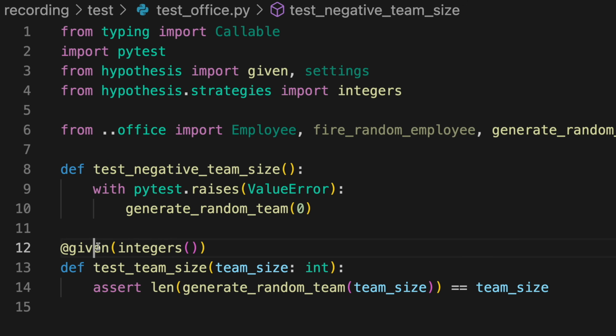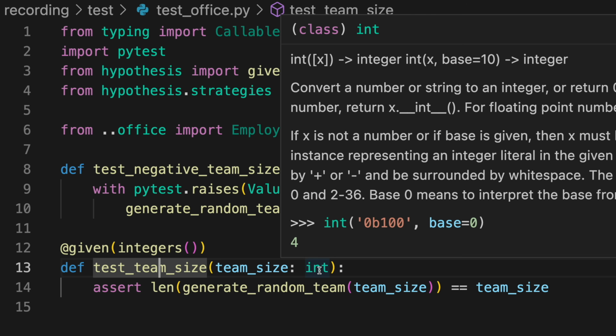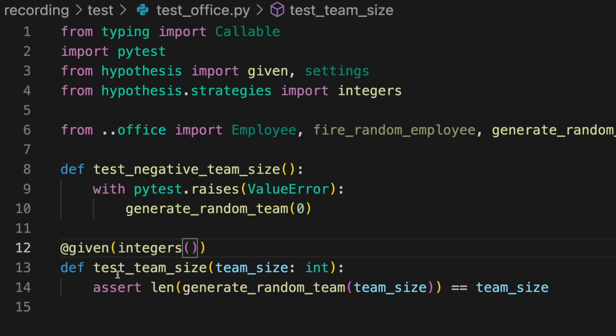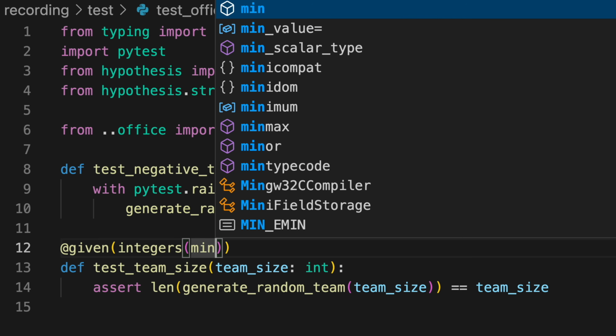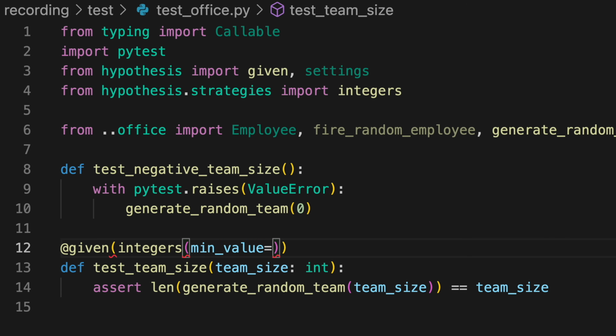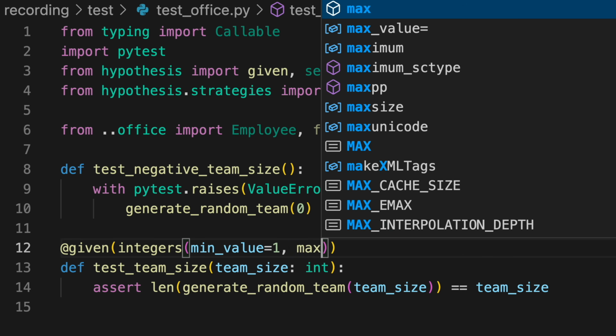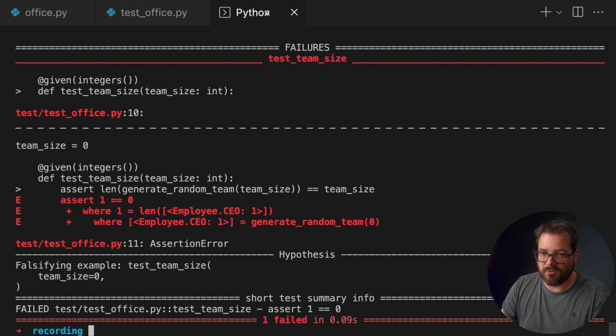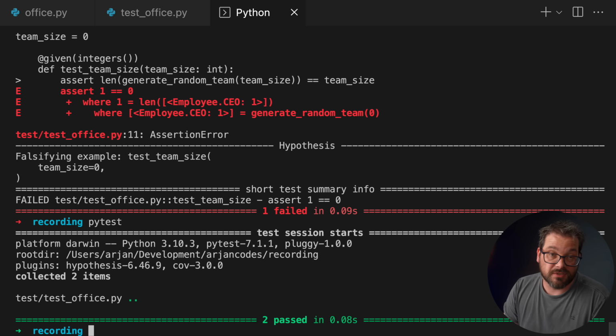And now this test, of course, still fails. So what we need to do is to make sure that team size here is always positive. And we can change that by changing the strategy. So in this case, we can provide a min value of, let's say, 1, and let's also supply a max value of, say, 20 to limit the number of test cases that Hypothesis is going to generate for us. So let's run PyTest again, now that we've made these changes. And now we see that the tests pass. We have 2 tests instead of 1.